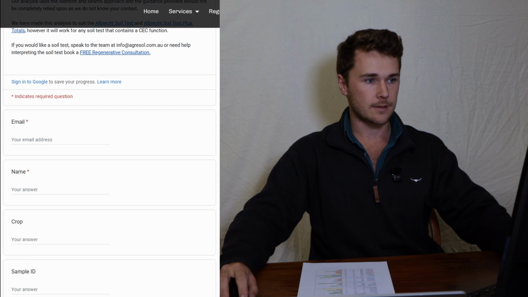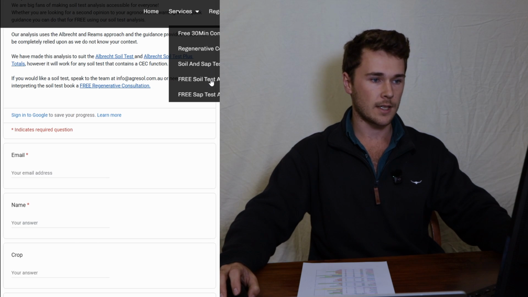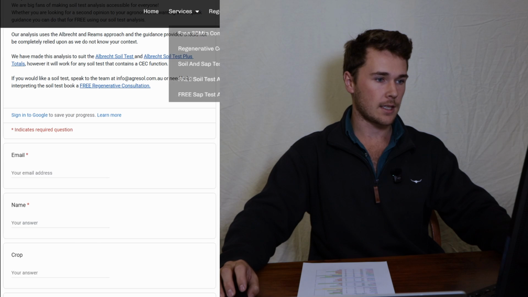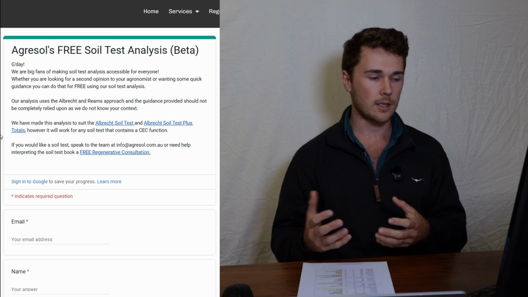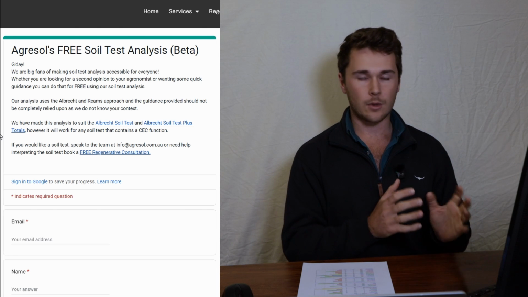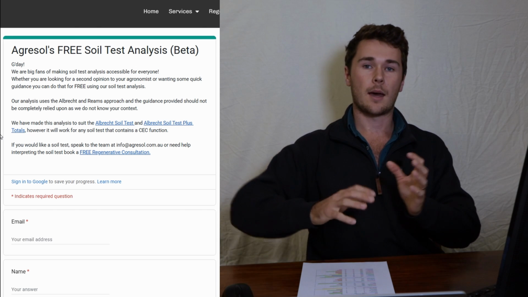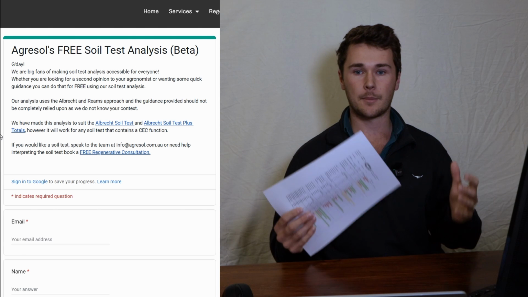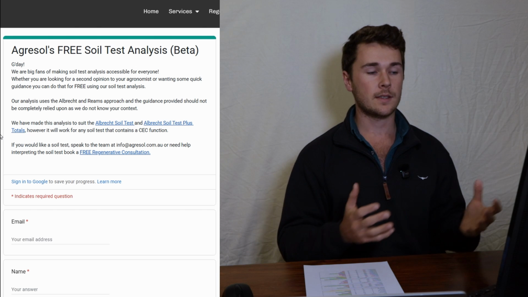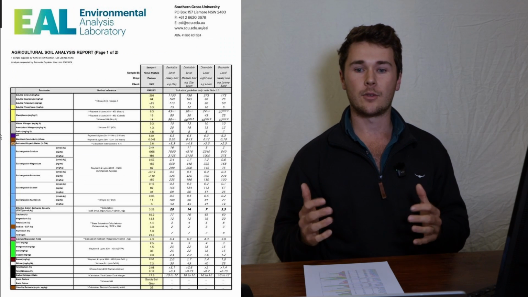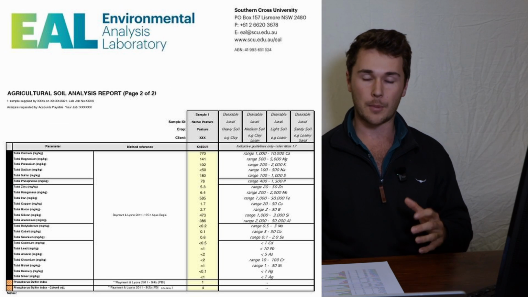Now the other way to access this is if you go onto the services tab and you scroll down to free soil test analysis. What you'll get here is basically a Google form which connects to a Google Sheet that I've set up. You'll enter in all your information there. It'll automatically upload into the Google Sheet, process all the information, put it into our template, and then it'll email you that soil test. For this example, we'll be using the EAL demonstration soil test, or their example report that they put out.